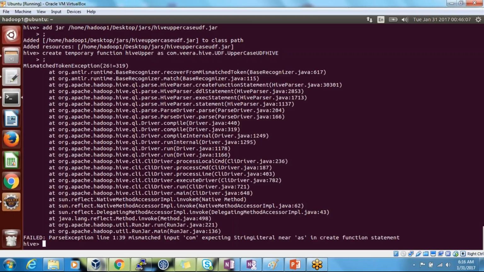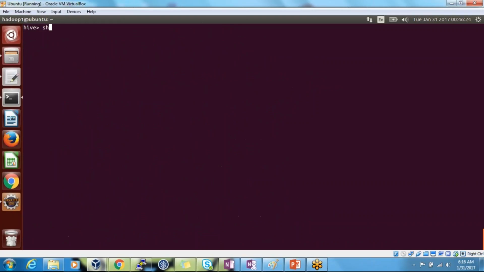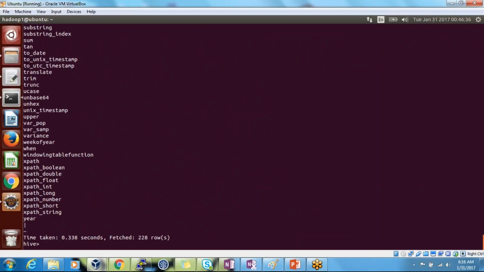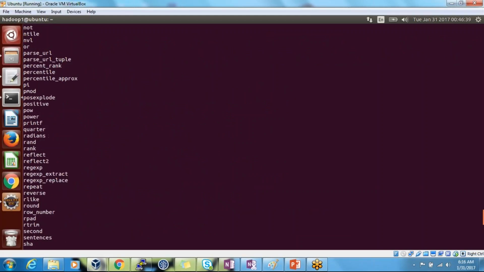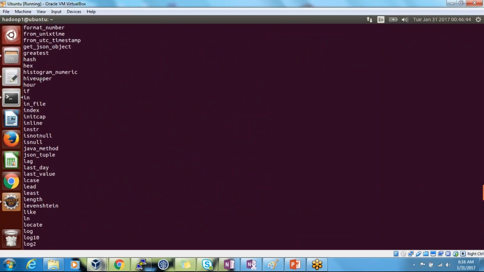Okay, it should be in single quotes. That's missing. So now the temporary function is created. Now go ahead and run show functions. If you go up here, whatever function we have created will be available. Hive upper. See here, Hive upper.